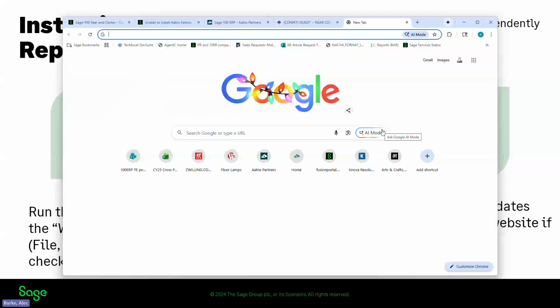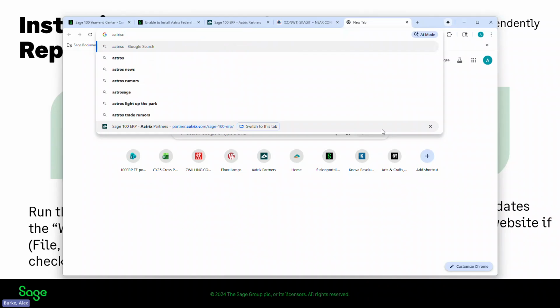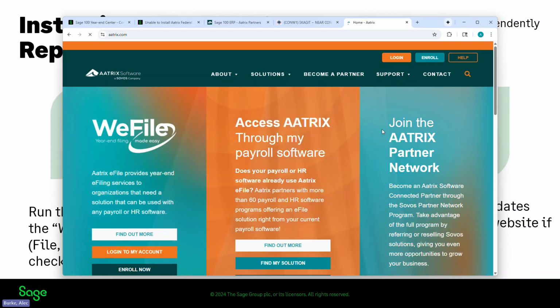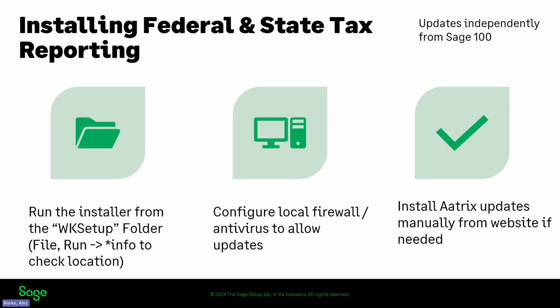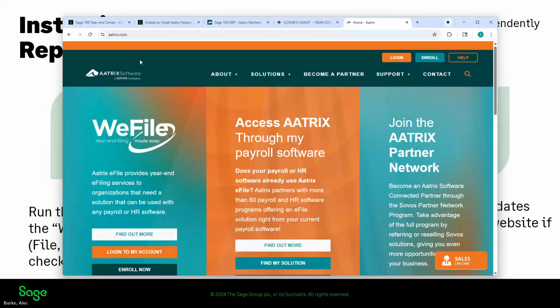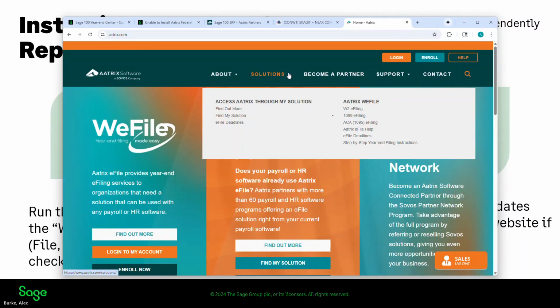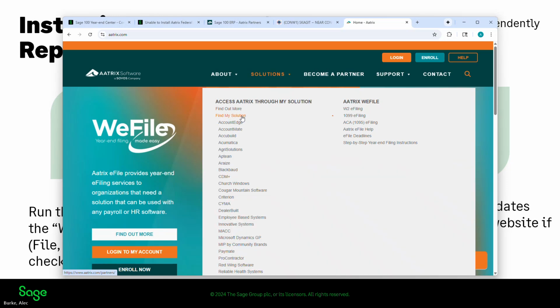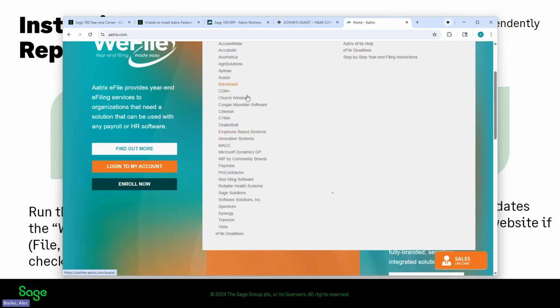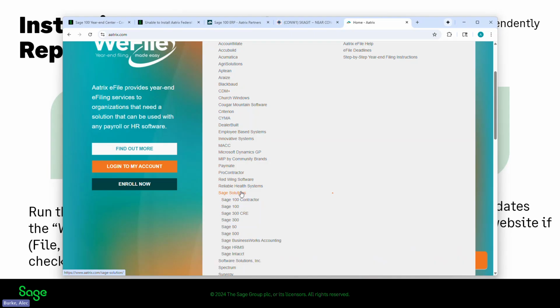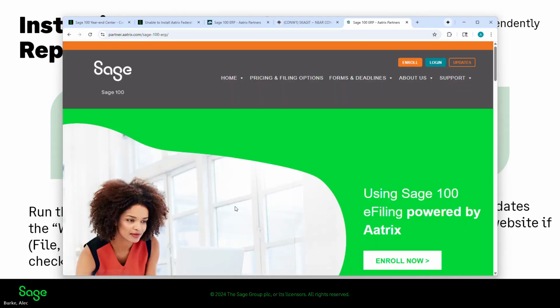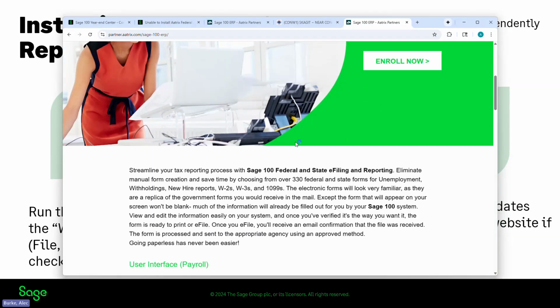And that's going to be on aatrix.com. Now, this website already knows my PC. So homepage, aatrix.com, solutions. Oh, looks like it's reset. So you'll go to solutions, then find my solution. You'll get a drop down of all the products. You'll find Sage Solutions, then Sage 100. And here we go. It's going to take you to the site with the download specific for Sage 100.